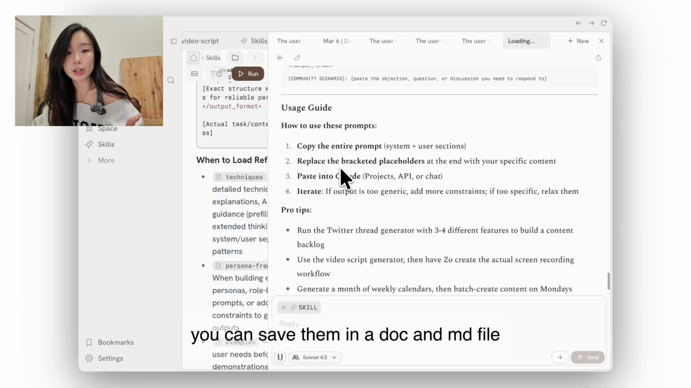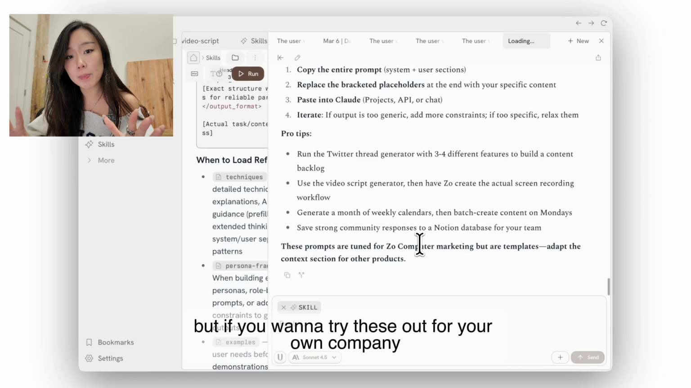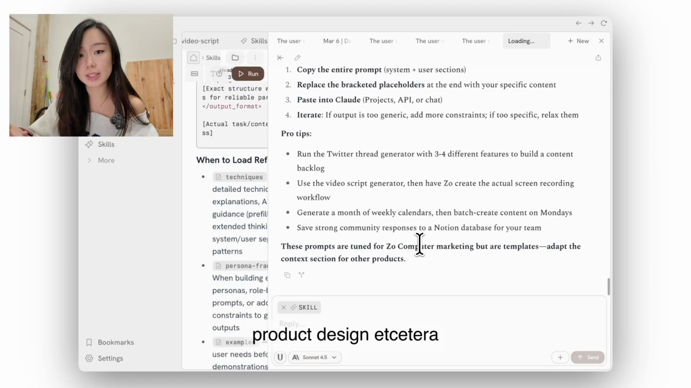You can save them in a doc, an MD file just on your Zoe Computer. But if you want to try these out for your own company, or if you want to do something more related to coding, your industry, product design, etc.